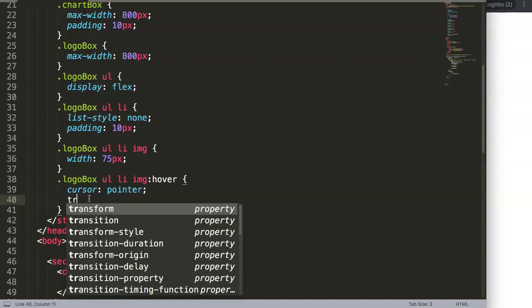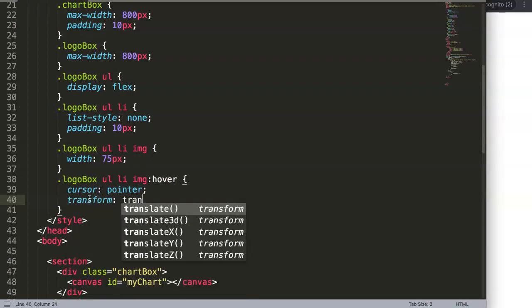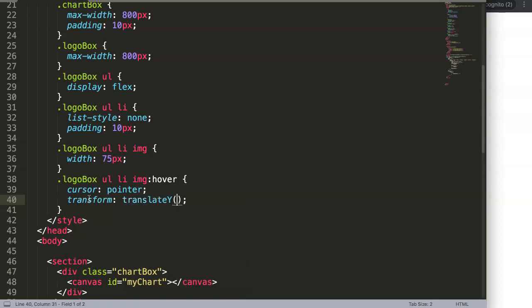Alright, sorry, I was looking for the right word. That is transform, translate, Y. Let me say here minus 15 pixels. I think that will be more than enough. So what happens is when you hover over the item, it will pop up a bit. It will jump up slightly.